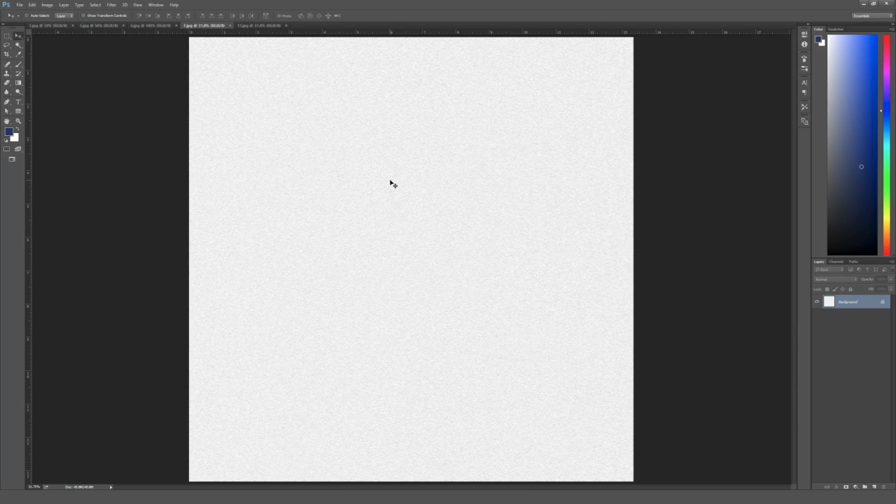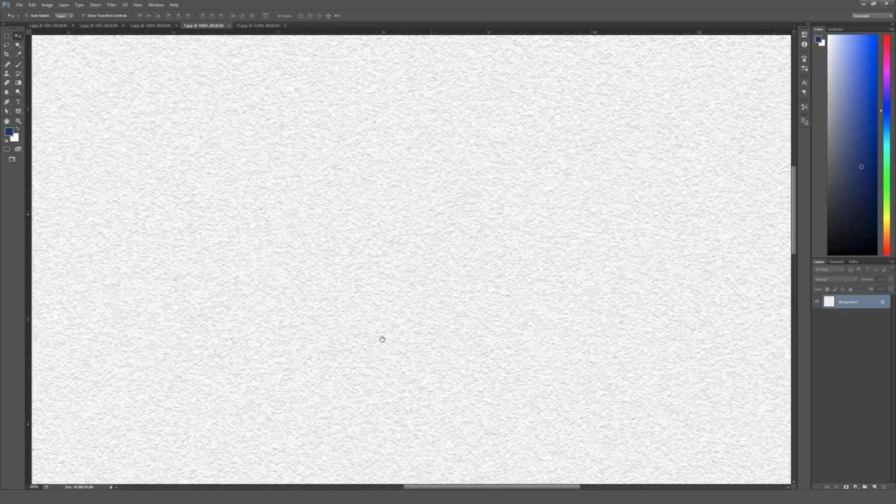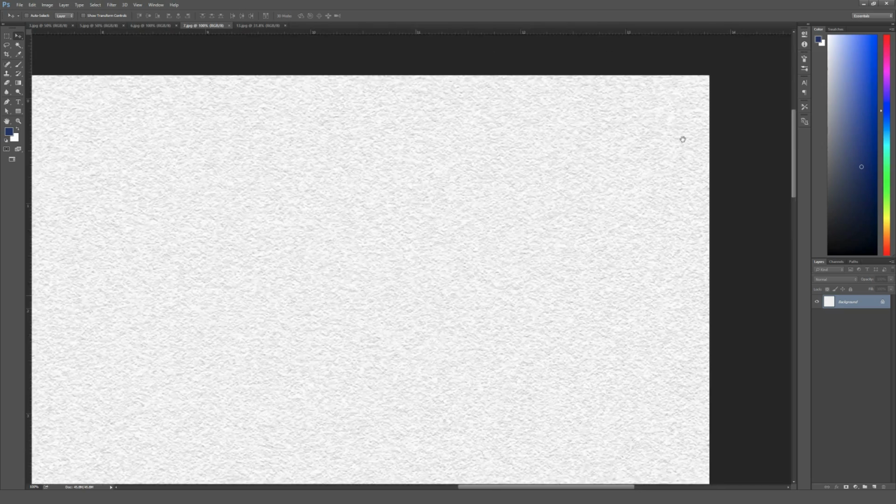And this is a white paper pattern. So I'll go ahead and zoom in really close on this one as well so you can get a good idea of the overall texture of this particular paper pattern.